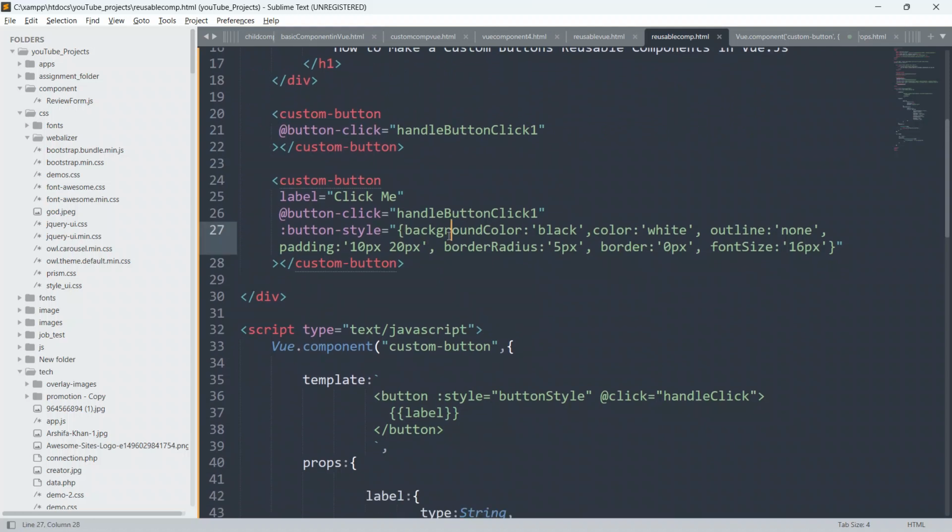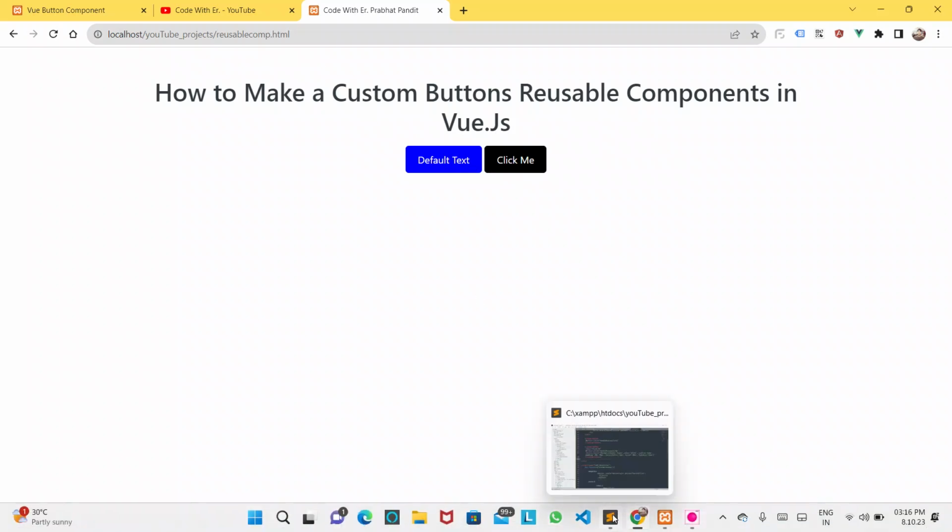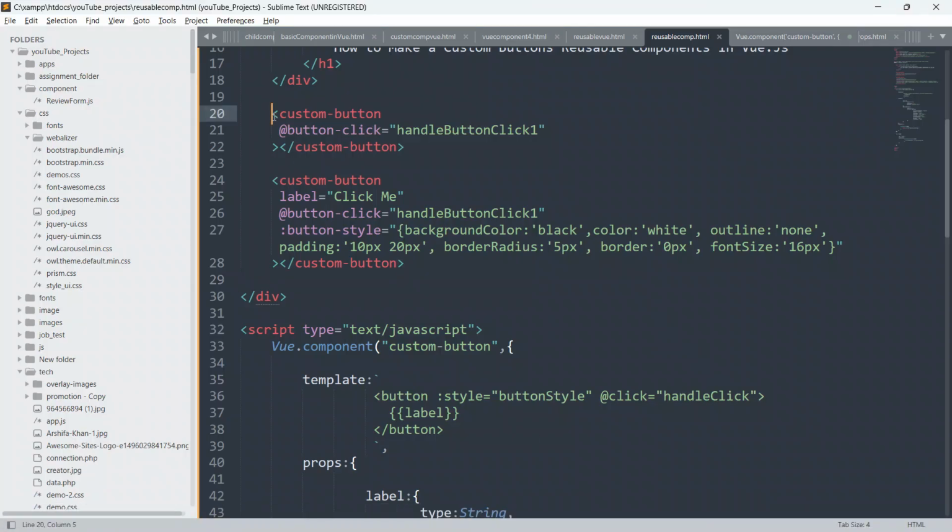So guys, I am saying background color is black, color is white, outline is none, padding is 10 20, border radius is 5 px, border is 0 px, and font size is 16 px. So that's why we are able to see the background color is black and color is white. So guys, now we have created our reusable component. In this way we have created our reusable component.